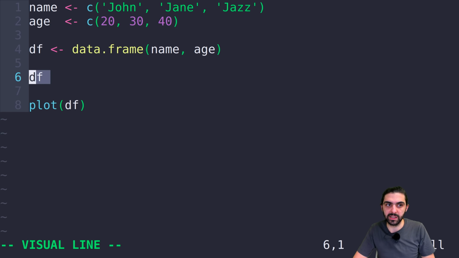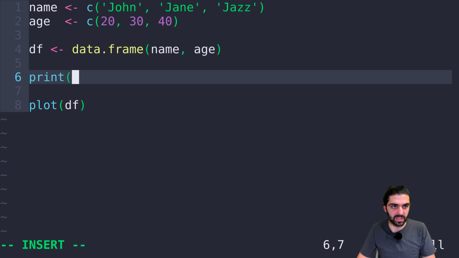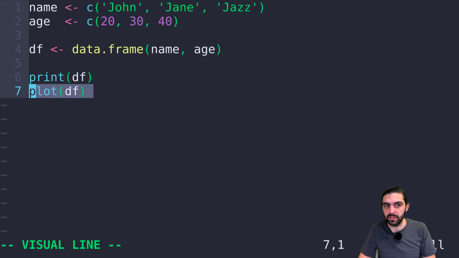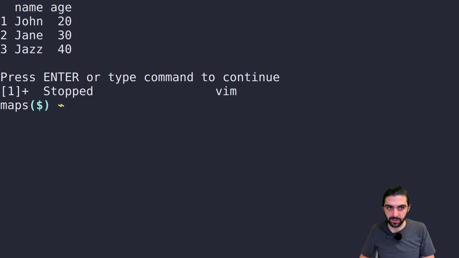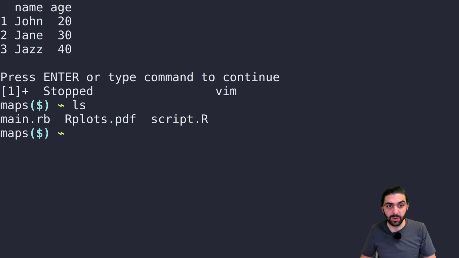So we're first printing this to screen, the same thing as just saying print df. And then we're plotting the df, plotting that to file. Let me show you that that actually works, right? If I background this, I'll say ls here. Now you can see we have another thing.